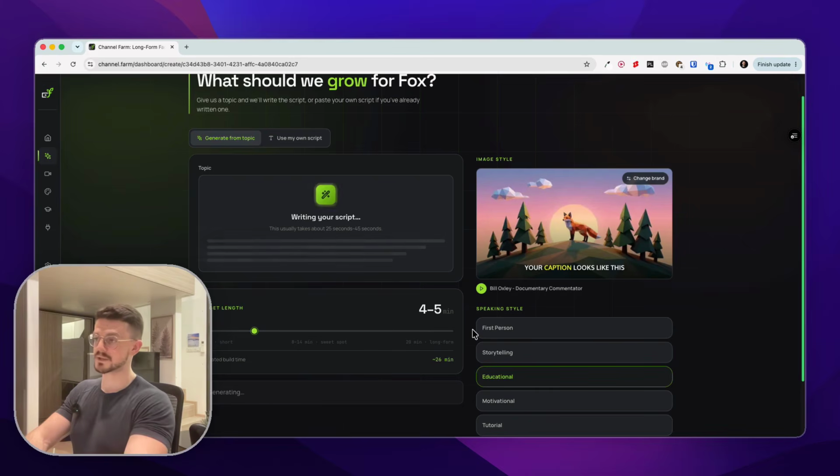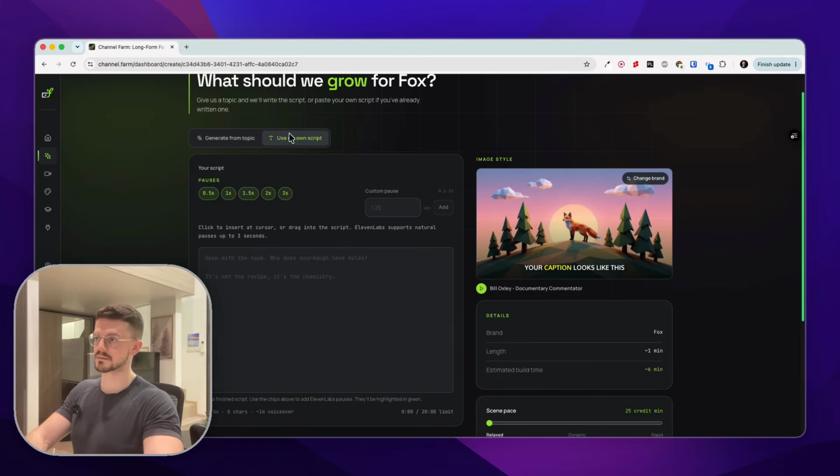This is one option we have. As you can see here, we also have the option to use my own script, and you can actually just put in and type out your own script here. You also can, for instance, use another AI model. You can go to Claude or ChatGPT or Gemini, and you can talk with that and you can get it to write you a script.